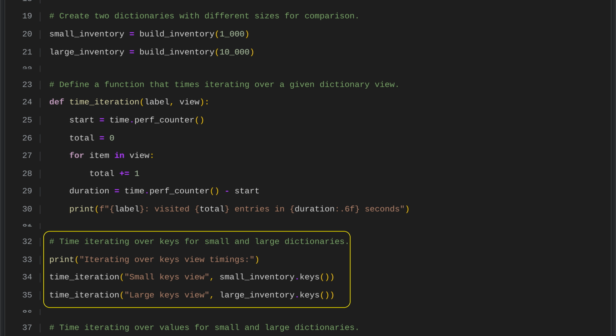We begin by printing a message to indicate that we are measuring how long it takes to loop over dictionary keys. Then, we call a timing function with a label for the small dictionary and pass it the view of its keys, so it can measure the time needed to iterate through them. We repeat the same timing process for the large dictionary, using a different label and its keys. Comparing these two measurements shows how increasing the size of a dictionary affects the time required to iterate over its keys.